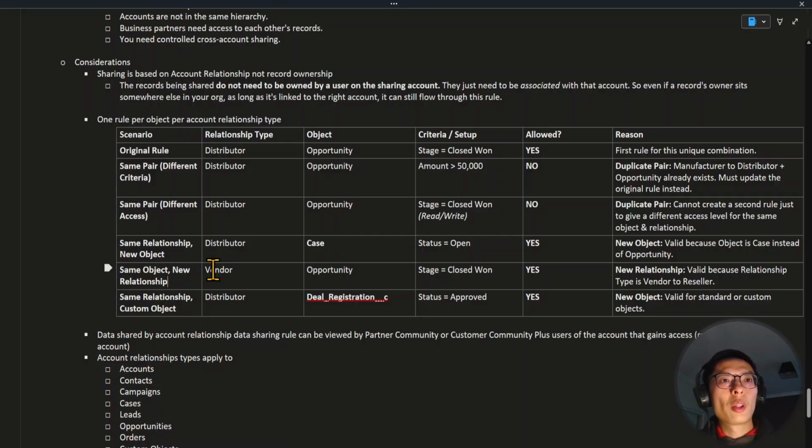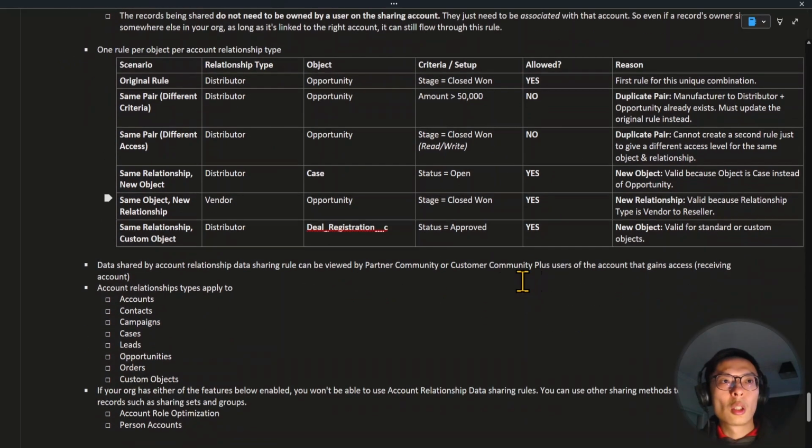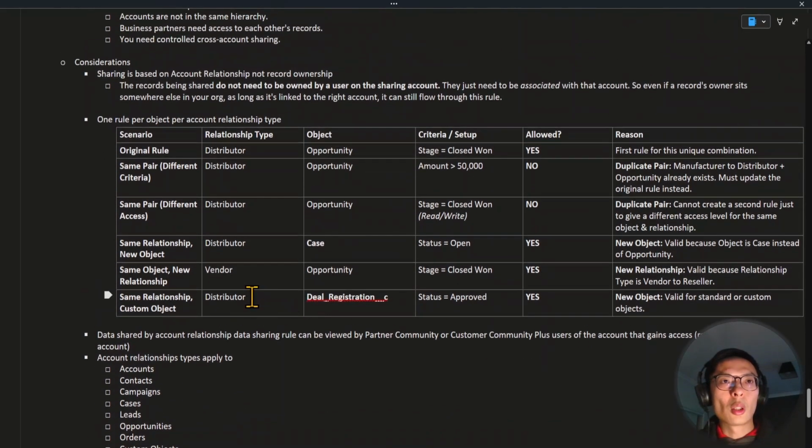If we go with same object, new relationship, is this allowed? Yes, because this vendor relationship type does not exist yet, and this opportunity object exists. But when we look at the overall combination, this is a unique combination, so we can create this. And that's the same case here as well. Same relationship type distributor, but using a custom object.